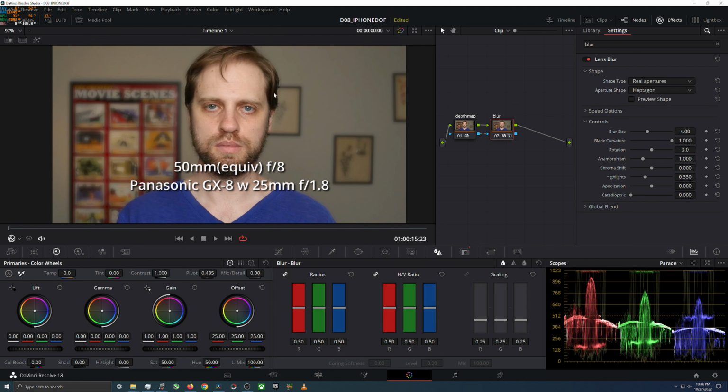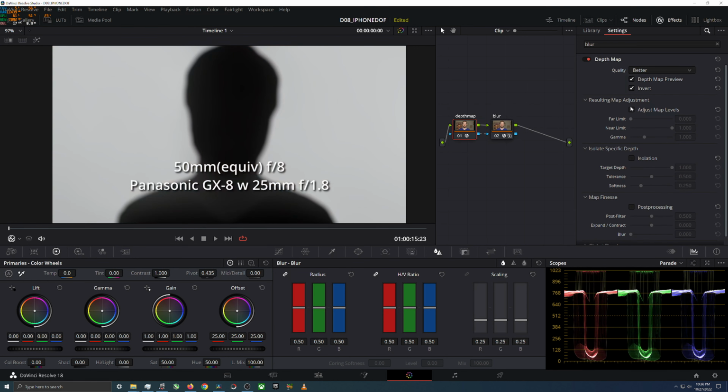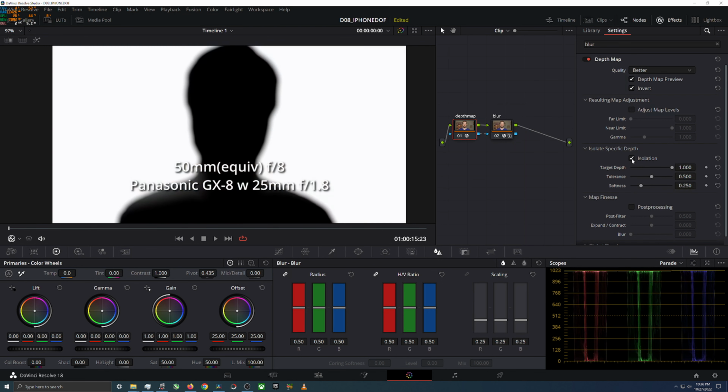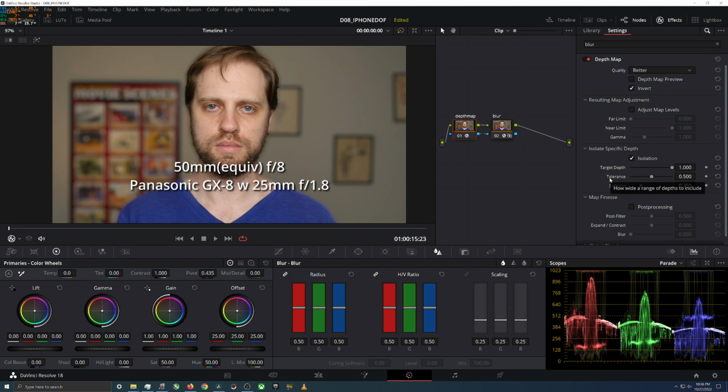It looks like that little strand of hair is messing it up, so we can adjust the depth map just a little bit. Let's see, we'll do isolation. How did isolation do? I mean, it's really aggressive, but sure. And then we can do some post-processing. I've been sort of fiddling with it. The only problem I've had with it is the edges.